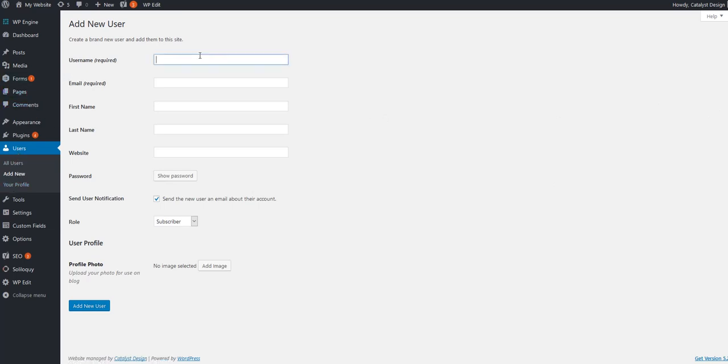You'll create a username, so we're just going to call it test. You'll be required to enter these fields, as you can see to the left. You'll enter an email address. This is completely optional. I'm going to skip first and last name and websites.